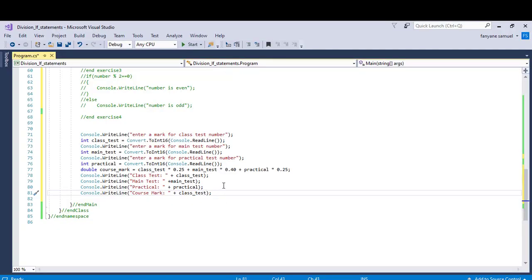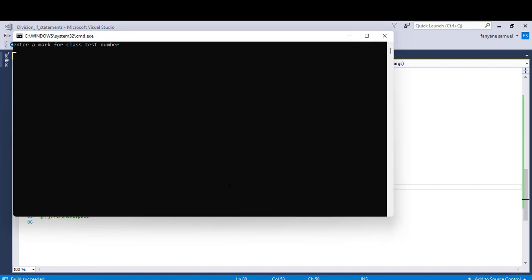Right, let's run this and check. For class test we're going to say it was out of 25. Enter a mark for main test, we're going to say it was 50, enter a mark for practical test, let's also make it 25. Class test 25, main test 50, practical mark 25, course mark is 25.